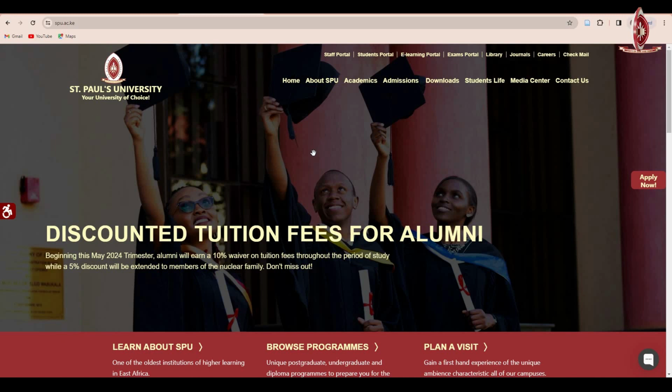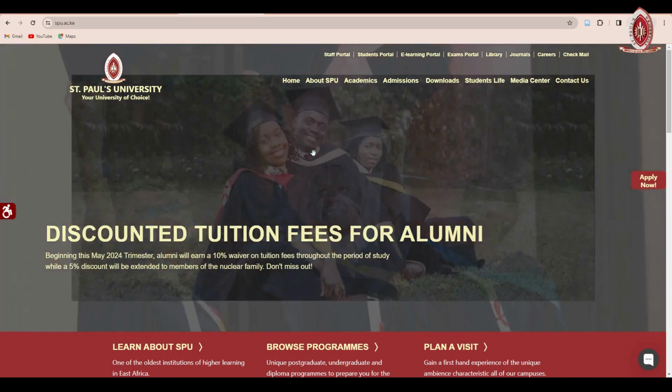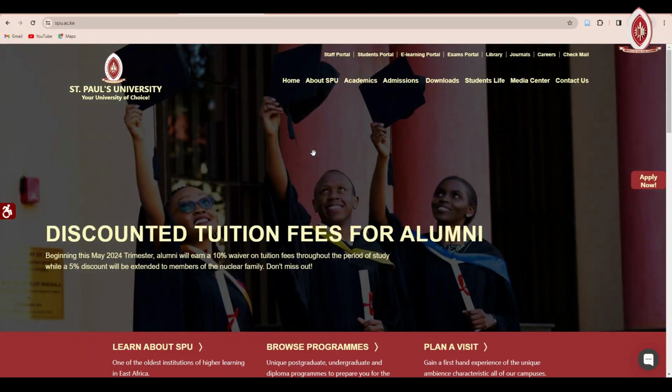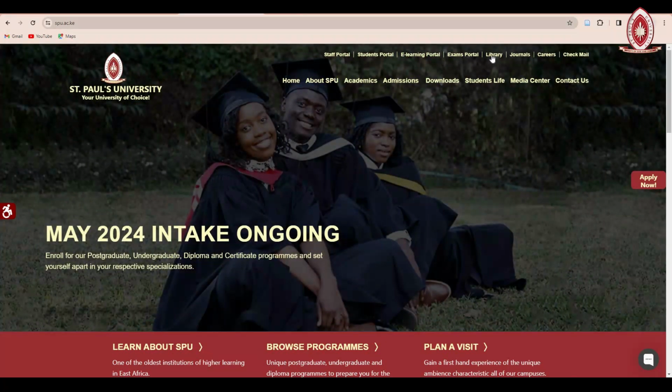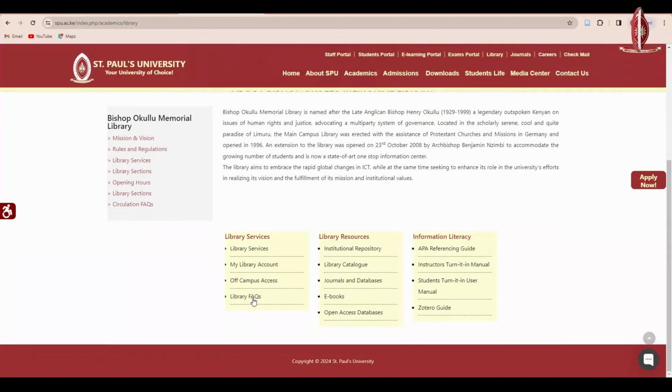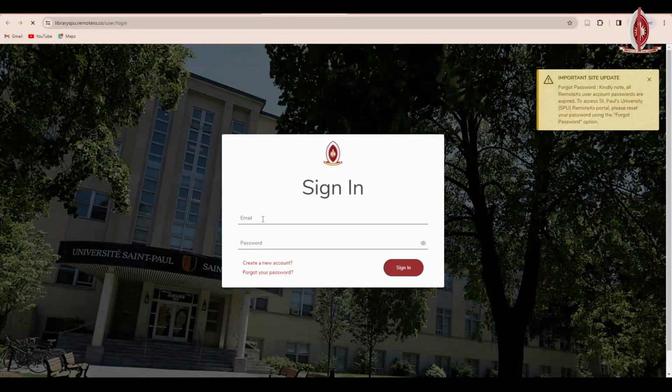I'm going to take you through a tutorial on how to access E-Brary ebooks off campus. You start by going to the university website www.spu.ac.ke, and then on your top right there is the library tab. So you select the library tab and then you scroll down to off-campus access, which is on your left, and then you log in using your SPU email address and password.